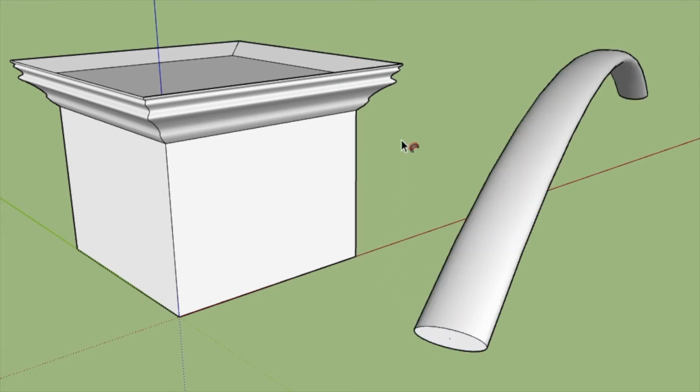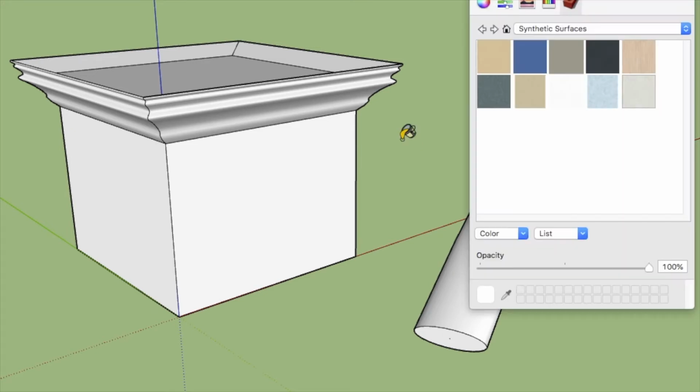So let me show you how I could use this in a more advanced way, building a sink.